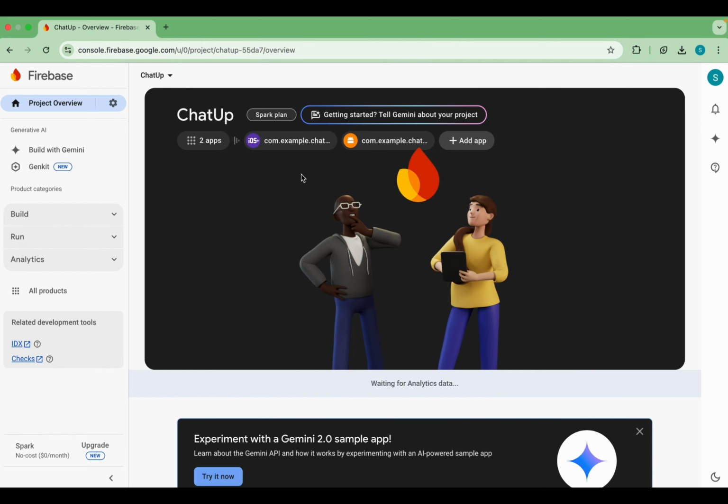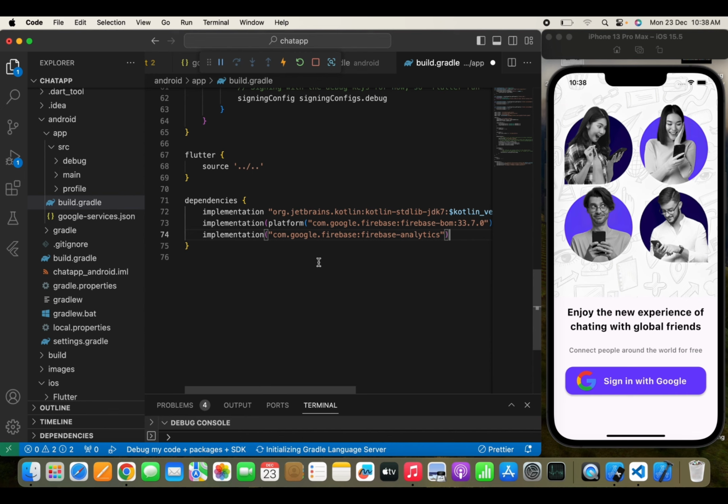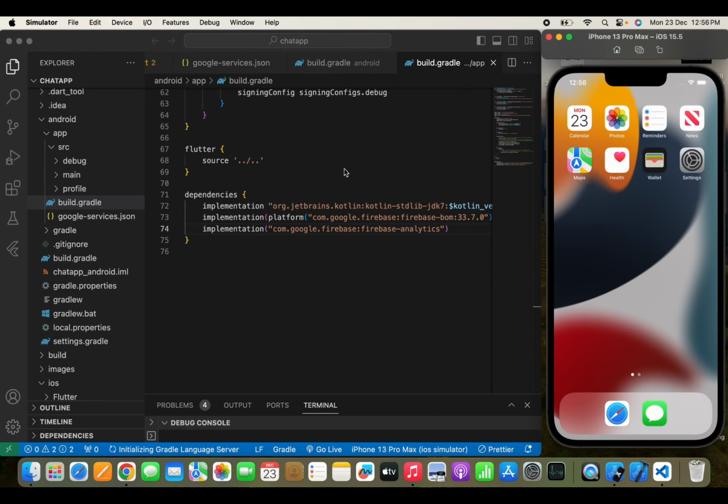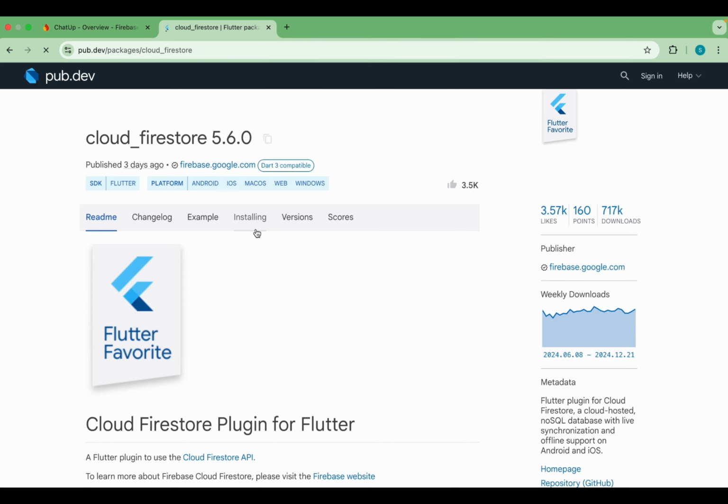So here you can see that we have successfully added an iOS and Android app. Now let's move on, and we are going to add some packages from Pub.dev, because those packages will help us connect Firebase with our Flutter app, right? So let's move to Pub.dev. I will copy some of the packages, like Cloud Firestore, which will be the first package, and this package will help us upload data to the Firestore database.